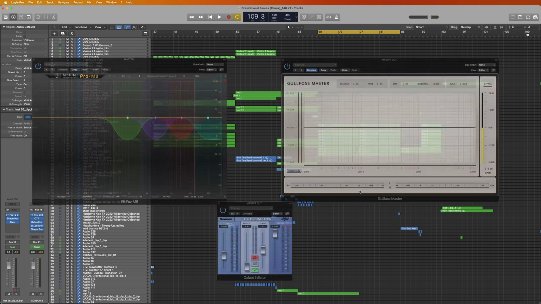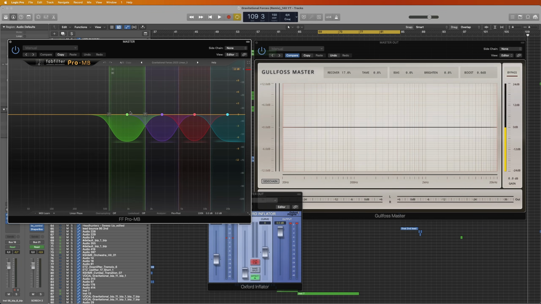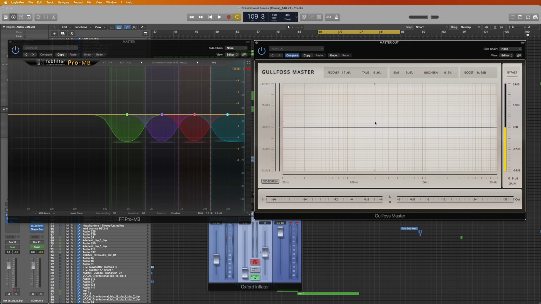And then rounding off the project, we can look at what is on the master. So I have this multiband compressor on the master, which is affecting every sound in the project. Then that is going into this Gullfoss, which is more or less just correcting the tonality of the track throughout. So again, every sound is going into this plugin. And what you'll see is only very subtle changes that it does to the overall balance in the project.